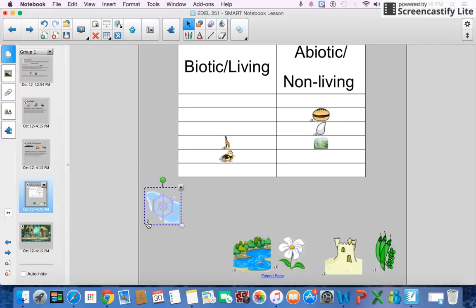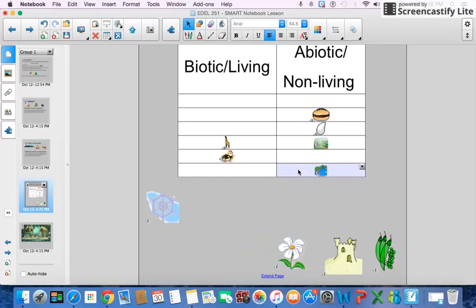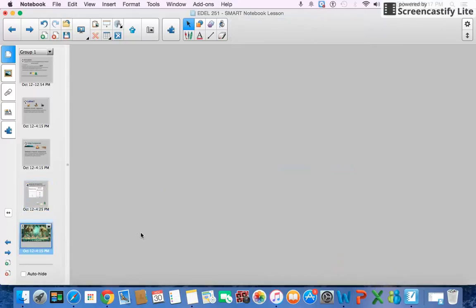See? A snowflake. A flower. And so kids, if they have any confusion of what the object is, can listen to the audio and then go ahead and sort it. And this is nice. The Smart Notebook technology automatically formats it to fit into the slides.